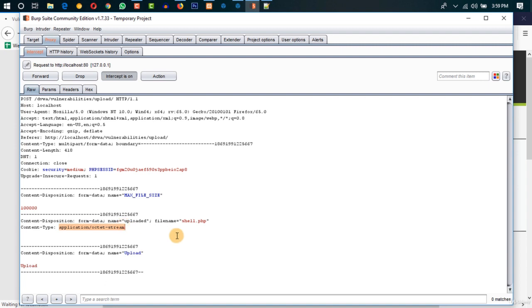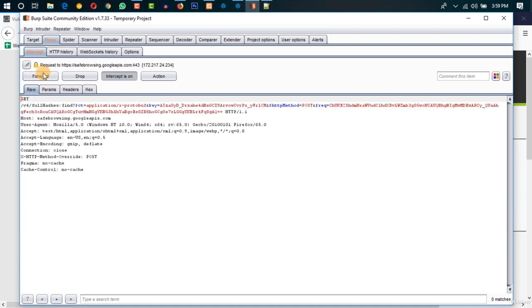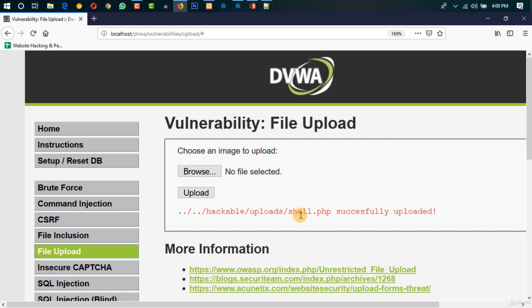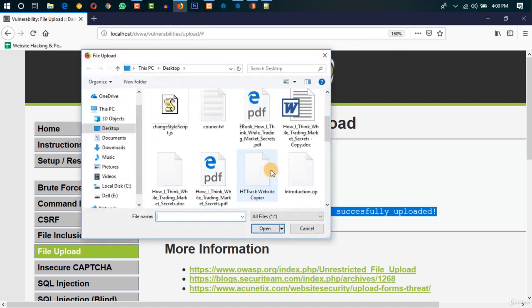We will remove it, and we will paste the content type header of the request that works, which is an image/jpeg header. Let's try to forward it, and here you can see it successfully got uploaded. So this is how you bypass the applications which are checking for the file extension based on the header type, content header type.